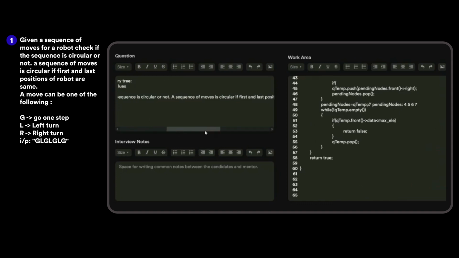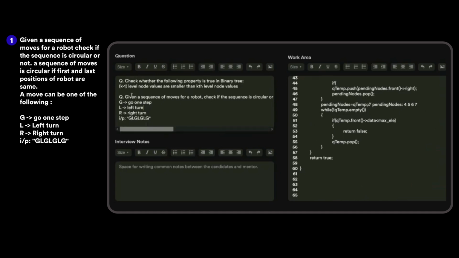Circle sequence, circular, open, pause, and last positions of the robot. One step. Or is it like a 2D matrix? I cannot understand that part.